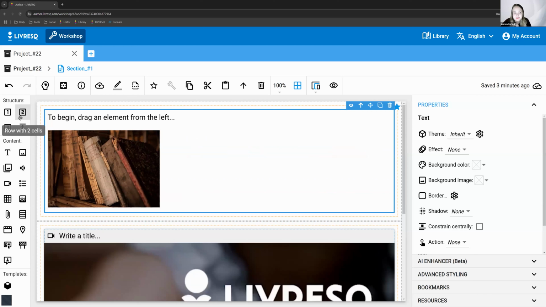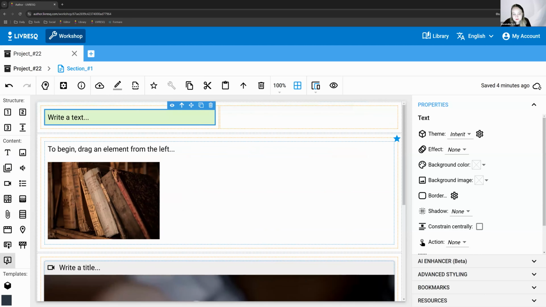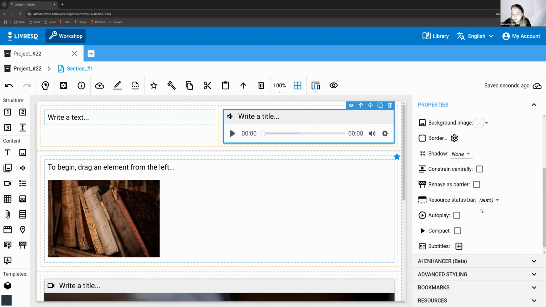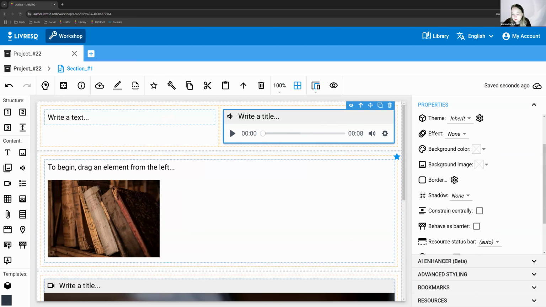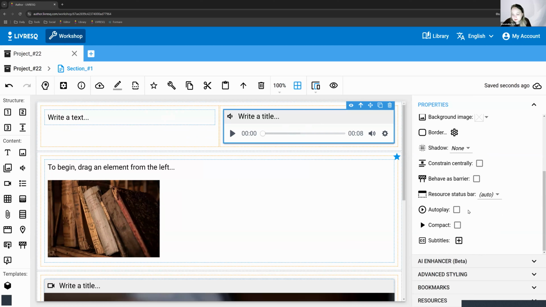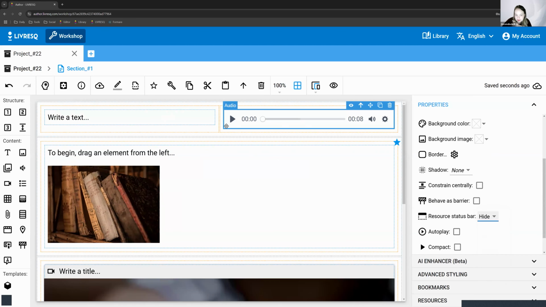So very quickly to demonstrate this, I'm going to add a row with 2 cells. In one of them, I'm going to add a text box, and in one of them, I'm going to add an audio. Now, I could have added this audio under the text box, so it doesn't really matter. Just very quickly, I'm going to eliminate this top bar. Give me 1 second. So I've hidden the top bar. I just now have this progress bar for the audio.